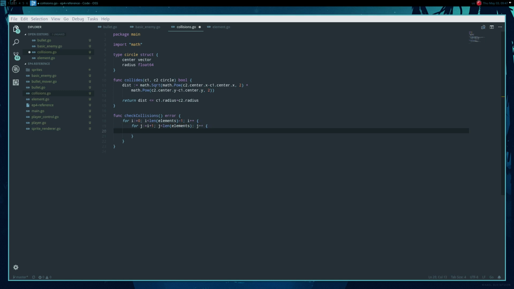So this for loop might look a little bit funky, but it's defined such that we get only one combination of two elements per iteration. I didn't explain that very well, but the basic idea is that we don't want to check collisions between element 1 and element 2 and then do it again for element 2 and element 1. The order doesn't matter in this case. We only want to check each combination once.